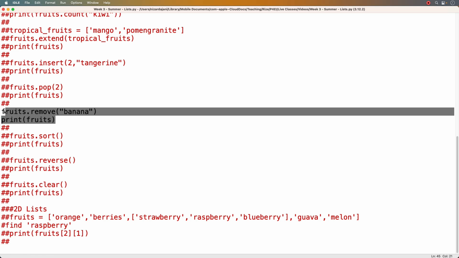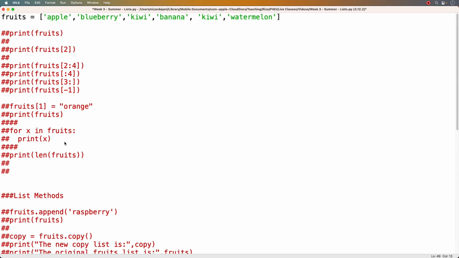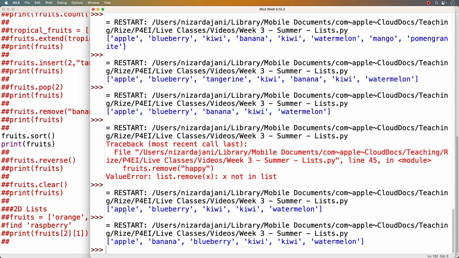Alright, so let's move on to the next method, and that is sort. So from the name you can guess that this is going to sort our list. So our list right now is apple, blueberry, kiwi, banana, kiwi, watermelon. So this is a list of strings, and if we're going to sort something that's a string, then it's going to sort it alphabetically. So the A is going to come first, then the B, then the K, and then the W. Alright, so let's run this code. And there we go. So now our list has been sorted by alphabetical order. So the A's first, then the B's, then the K's, then the W.